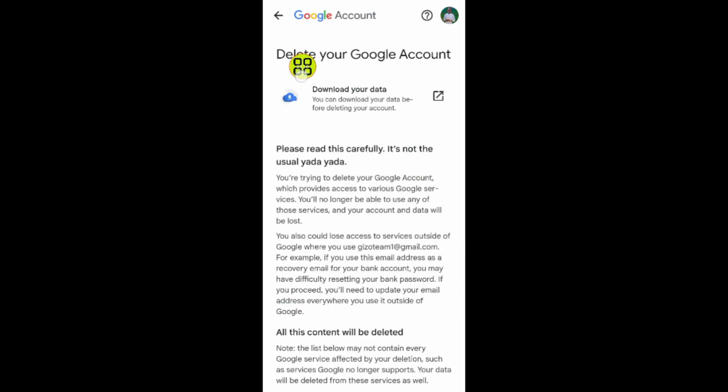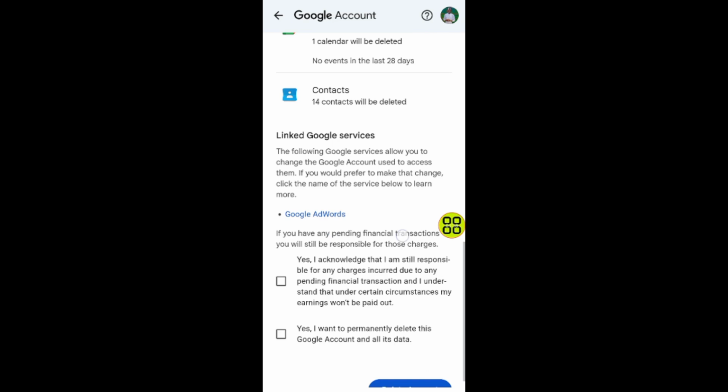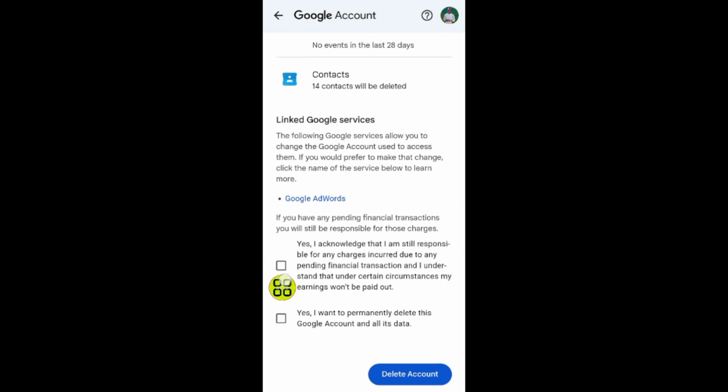So in this section here, it says delete your Google account. You can tap on this section to download your data, like your emails, or you can download them if you tap on this section. If you scroll all the way down, you can check these two options. After you finish checking, if I tap on this Delete account button, now it will delete my Google account permanently.